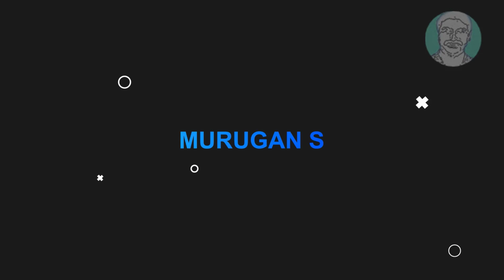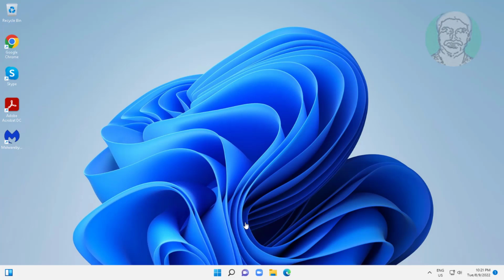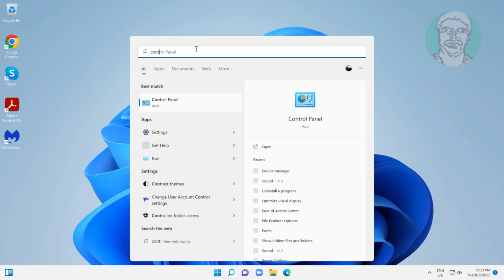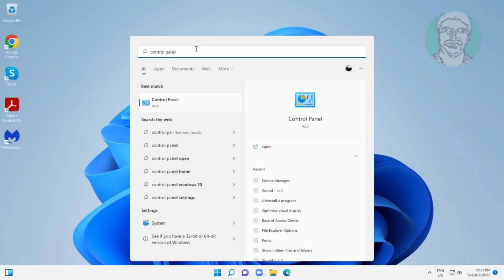This video tutorial describes how to reset mouse settings to default in Windows 11. First method is type Control Panel in Windows search bar, click Control Panel, click Mouse Settings.